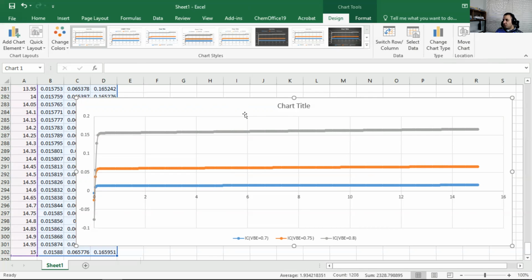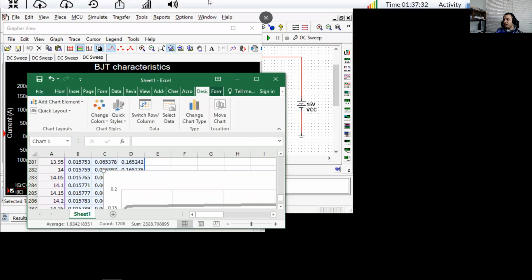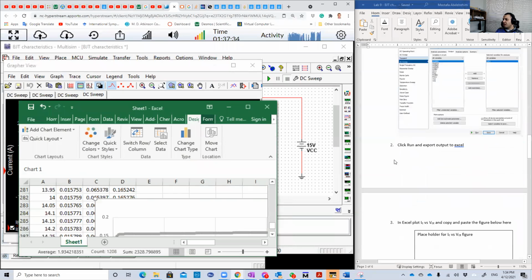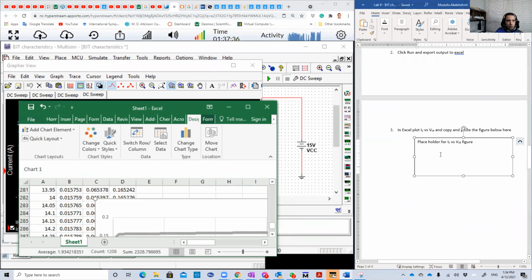Okay, guys. Then of course you copy this and put it again in the placeholder in here. Let's exit the full screen view. Okay, that was basically for the IV characteristics of the transistor.